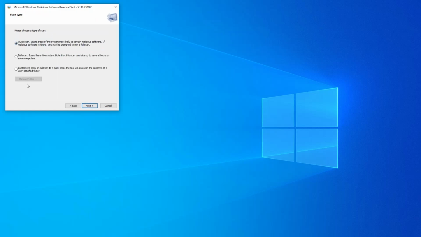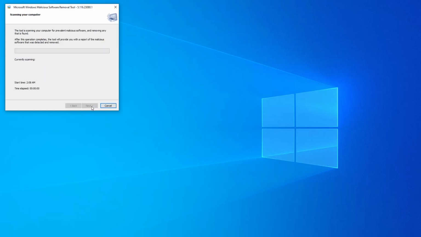Now you can see there are three options: quick scan, full scan and customized scan. If you think you have malicious software or a virus on your PC, you can go with the full scan. It can take time and it will scan your full PC. So I'm going with the first one, quick scan, and now I click on next. You can also select this one. So I just click on next.